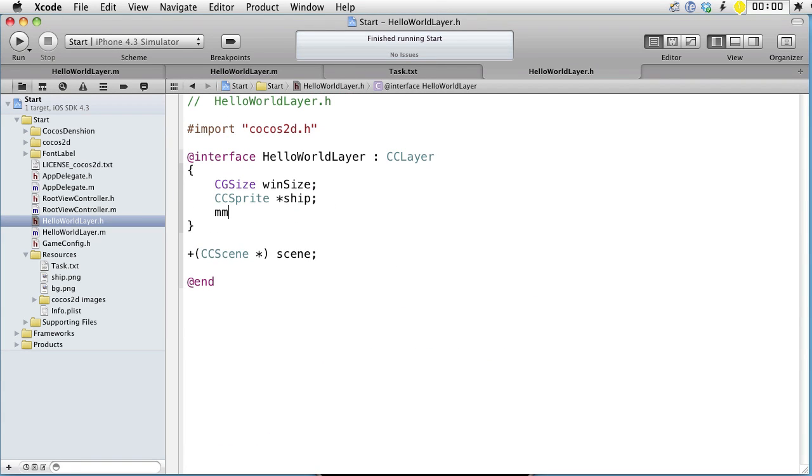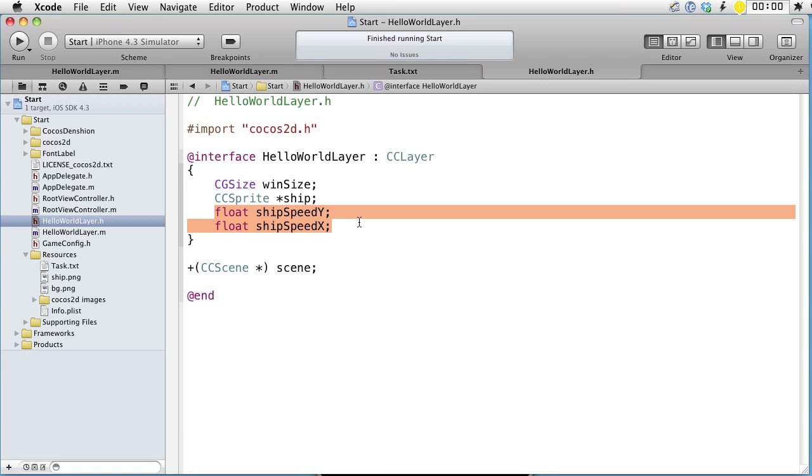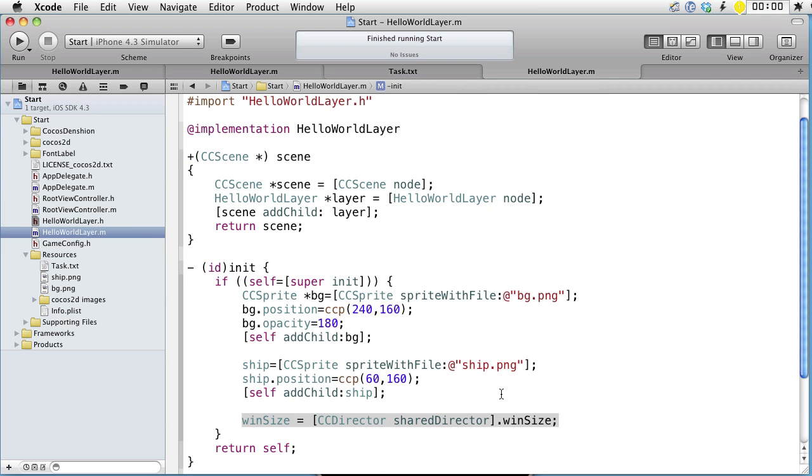We introduce two instance variables, shipSpeedY and shipSpeedX. We will use these variables as containers for the data coming from the accelerometer, and then we will use the data to position the ship. Let's go to the implementation file, the init method.